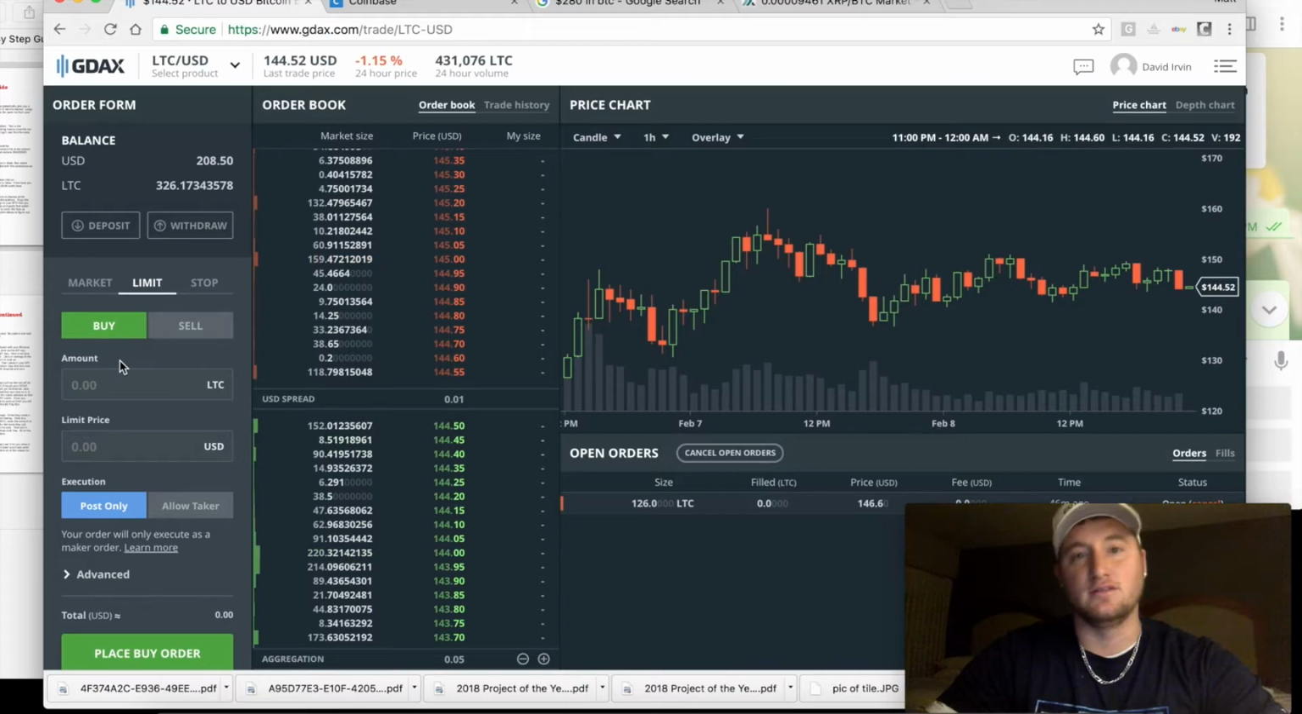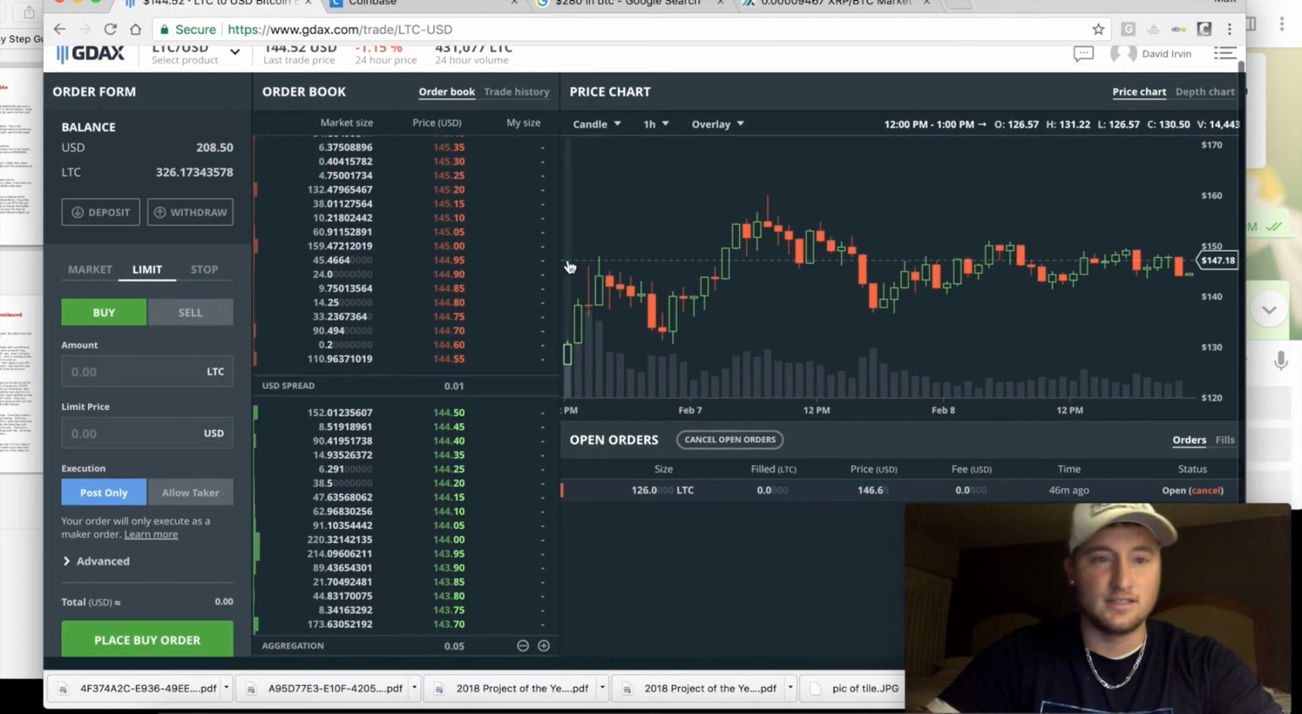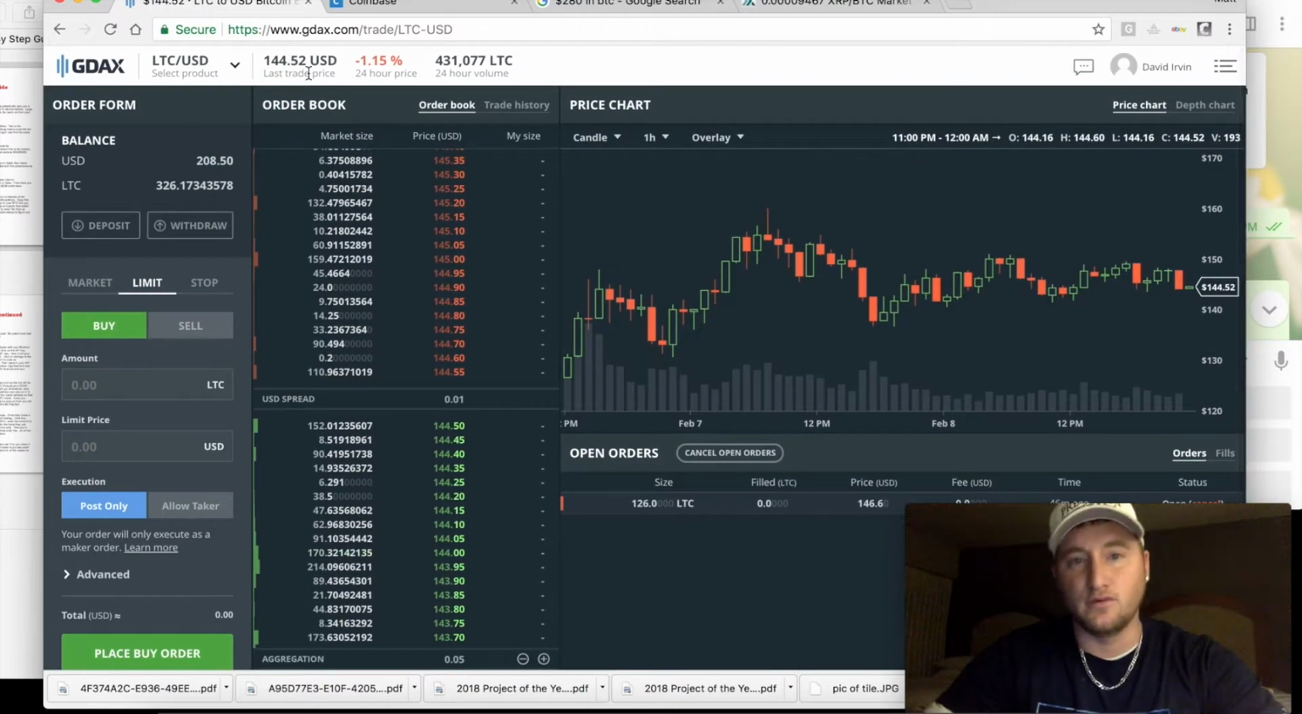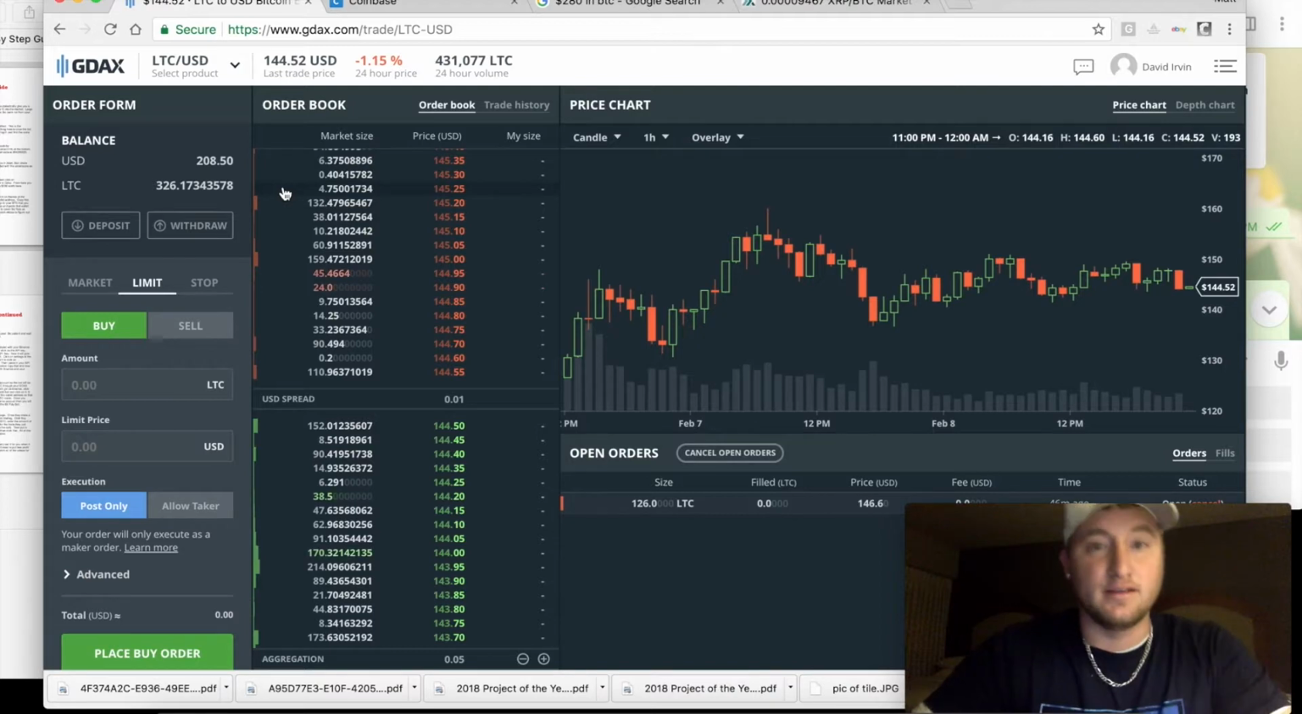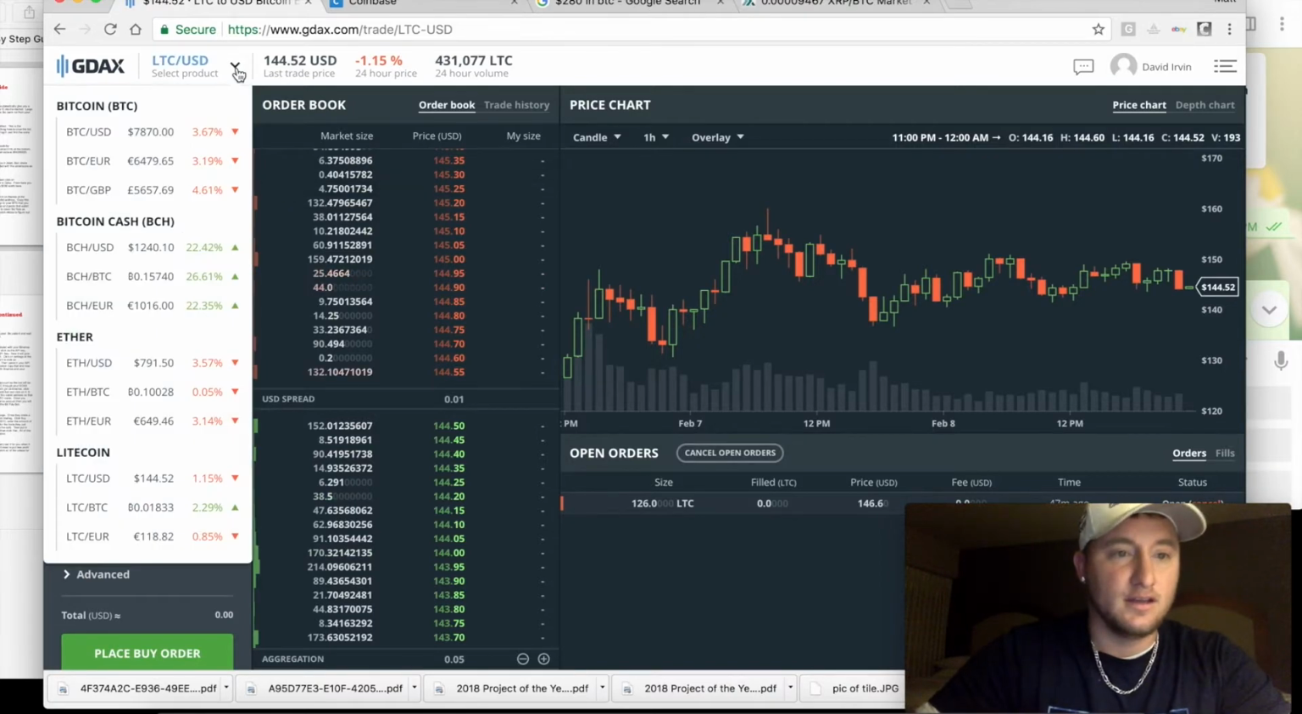I like to do. Sometimes I'll do 5-minute trades, and I don't want to pay fees on that. I just want to trade, make 20 cents on the trade real quick, and be out of the trade. So right now I have one going at 146.60 and Litecoin's at 144, so it hasn't hit that one yet. But when it does, there'll be no fees on that.